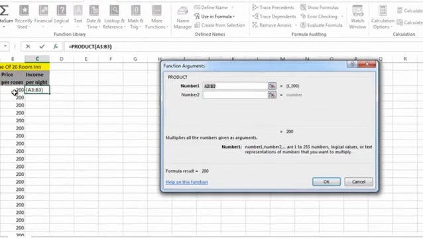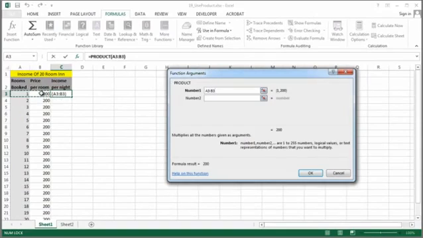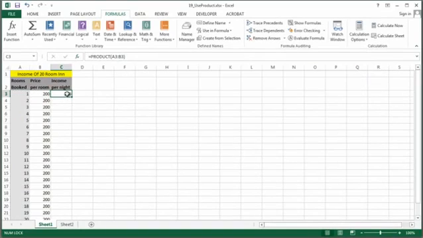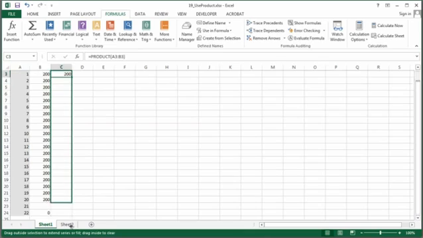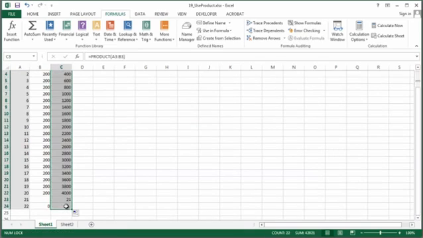Click it from here. What do I want to multiply? I want to multiply those two options. And there we go, it's 200. Now I can click and drag all the way down, and I can see that 20 times 200 is 4,000.